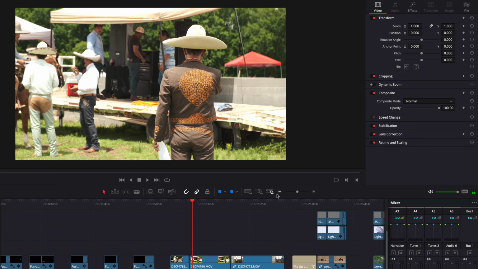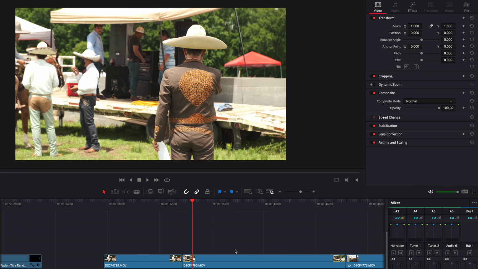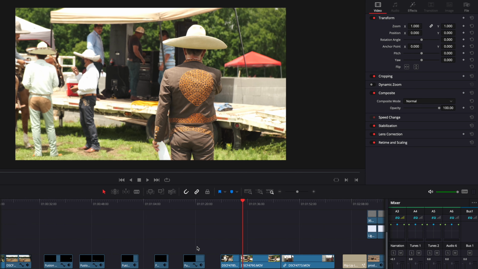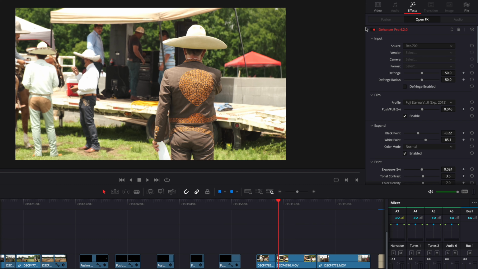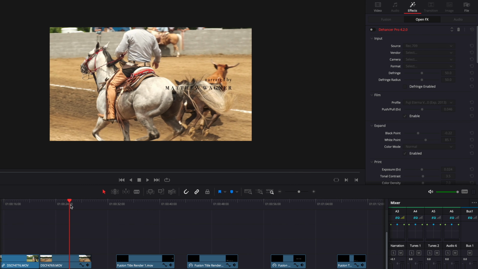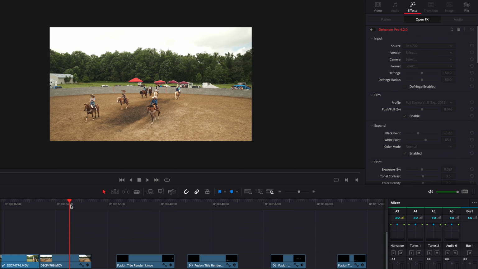What I'll do, just before I go here, so you guys can see how this sequence is actually supposed to be, is go in and disable all these real quick. Alright, so this is what the intro sequence actually is supposed to look like.